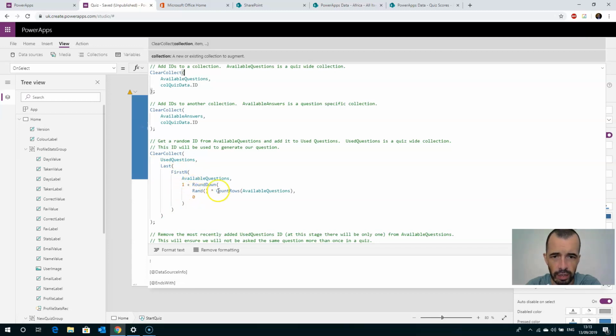But it's essentially getting me a random value from available questions, and then I'm taking that random value and putting it into used questions. And if you'll remember, these are essentially just SharePoint IDs at this stage. So that's how I'm generating these collections. They're just full of SharePoint IDs, and it's the management of those SharePoint IDs which I then use to look up in my question screen that's making the whole quiz work.